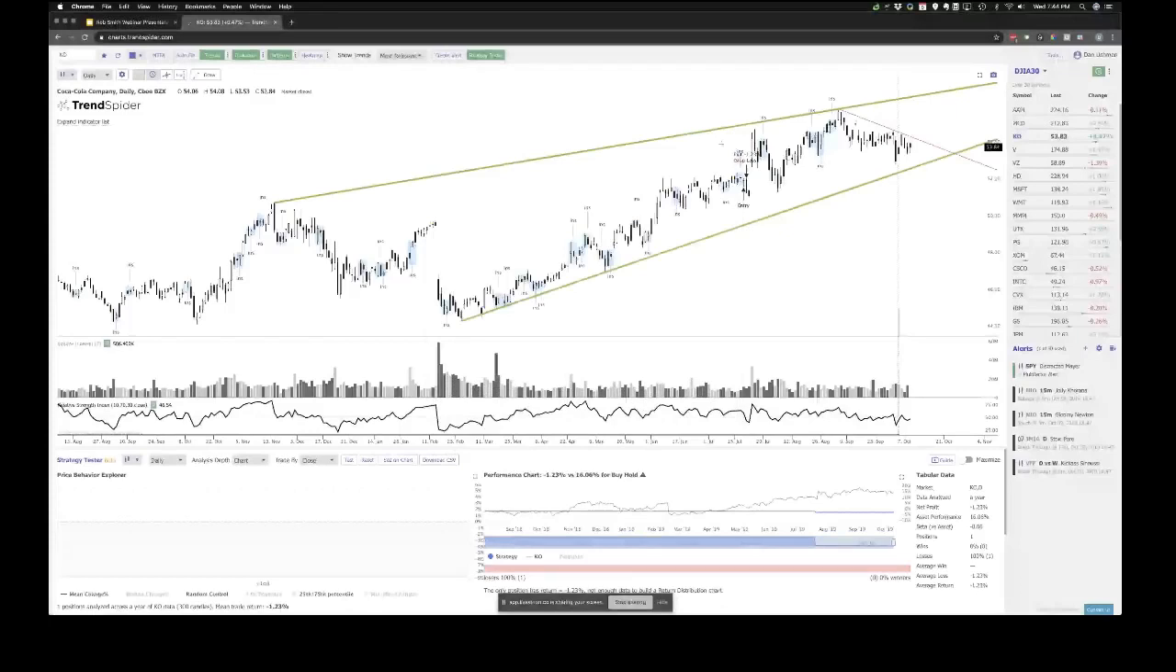Arnie asks, can it draw broadening formations? Yes, it can. Jeff wants me to zoom in, so I will zoom in.